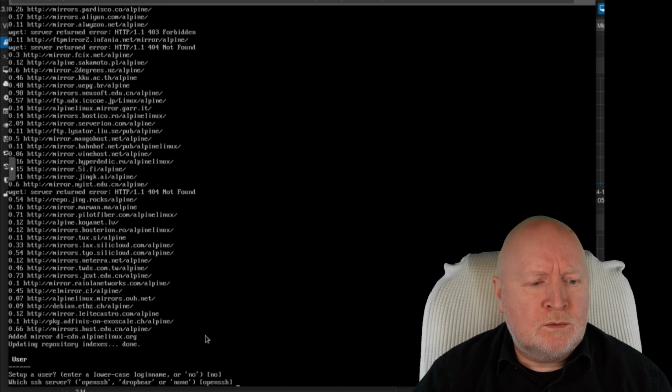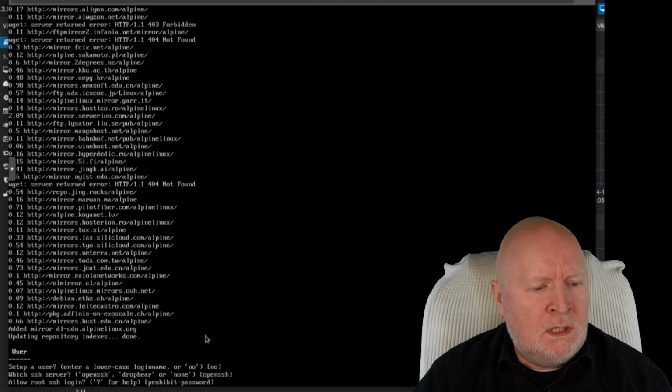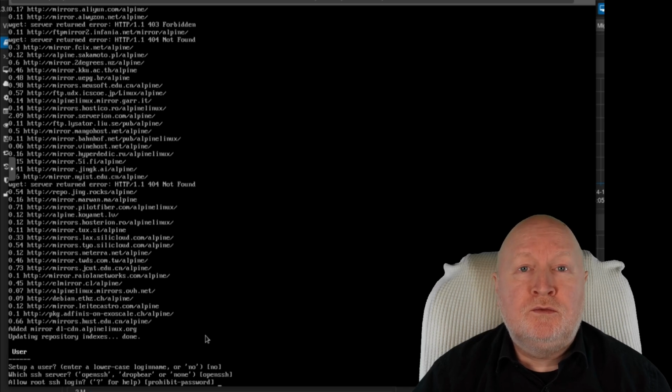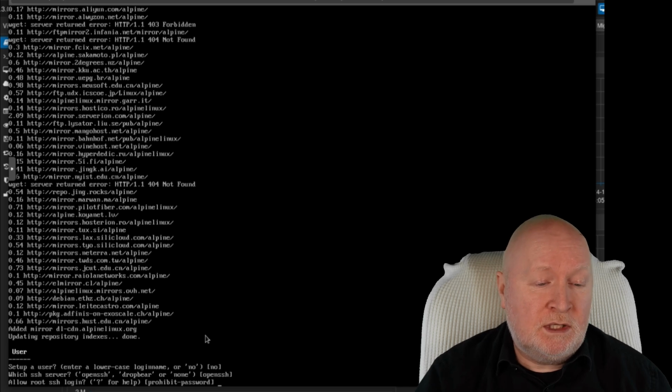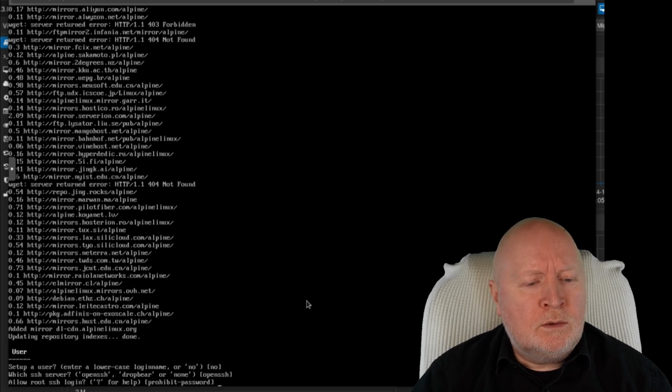It then wants to know which SSH server do you want. By default it goes with OpenSSH. So I'm just going to stick with that default there. It now wants to know, do you want to allow root SSH login? Now by default it's not going to allow anybody to remotely log in using a username and password, specifically for the root account. Now, I'm just going to leave that on the default for now, but we are going to change that after. It's not really a good idea.